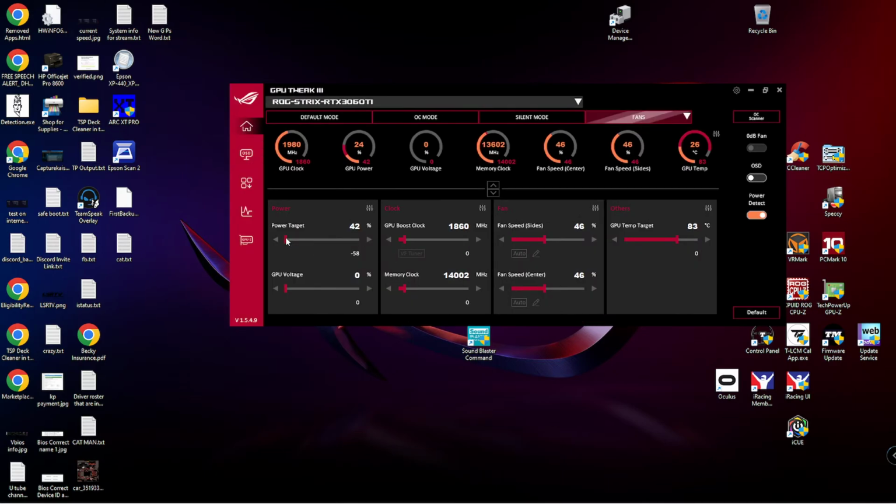So power target, set that all the way up. Mine goes to 135. Some go to 125, depending on what card you have. GPU voltage, set that to 100%. Go ahead and leave the boost clock and the memory clock alone if you don't want to mess with those. GPU temp, set that all the way up. Mine goes to 90. I think the 2060 goes to 87. And then fan speeds, let's set those at 70%. If you find out your card's running too warm, you run those higher, but 70% should work pretty decent.